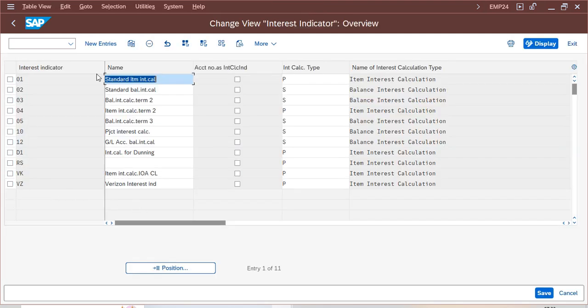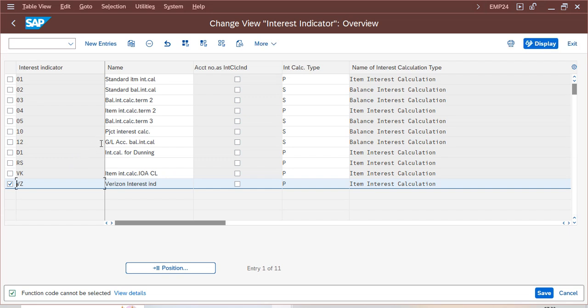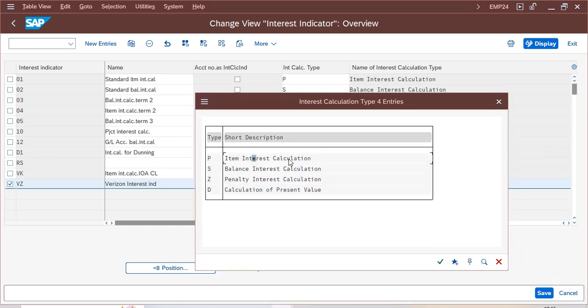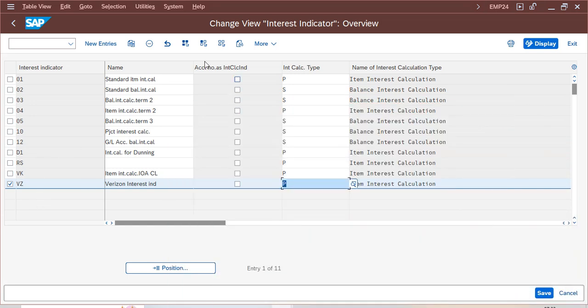We have created one interest indicator. Double click here. Okay, no need to double click, you can see all the details here. The interest indicator we created is VZ, with the name Verizon interest indicator. Interest calculation type, we have three types here. One is item interest calculation and the second is balance interest calculation. We also have other types, penalty interest calculation and calculation of present value. Usually we use item interest calculation or balance interest calculation, but in our testing we used item interest calculation. So this is your first step where we define the interest calculation indicator.